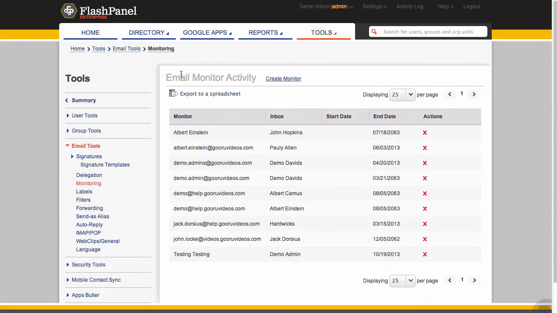One of our really cool email tools is the email monitor. This is different than an email delegation in that it's a completely incognito way to monitor someone's email activity. The person that's being monitored actually has no way to tell that they are being monitored. And the way this works is by BCCing a TXT file to the monitor of the information that's requested.